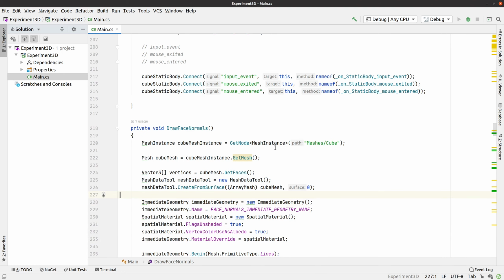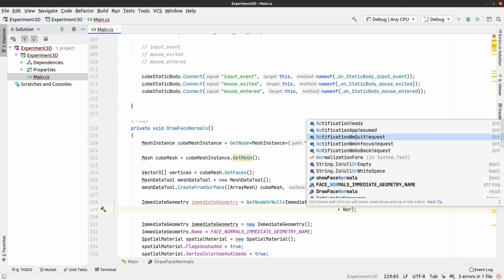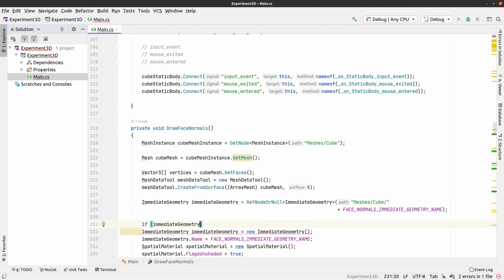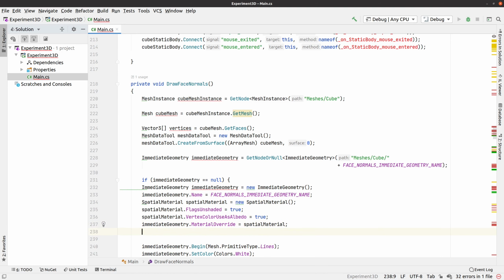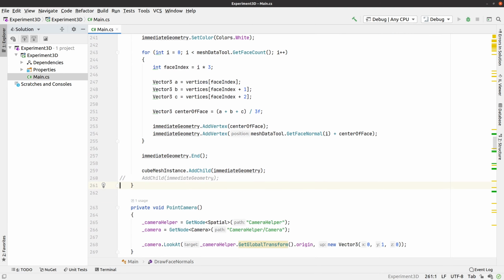So what we want to do is create this immediate geometry, except it's not the wireframe name. What we want is the normal one. And then we want to say if immediate geometry equals equals null, we want to create this new thing. We don't want to define another immediate geometry. We want to do this. We want to go to the bottom, get rid of that, steal the add child, put that in there. And then we want to make sure we clear.